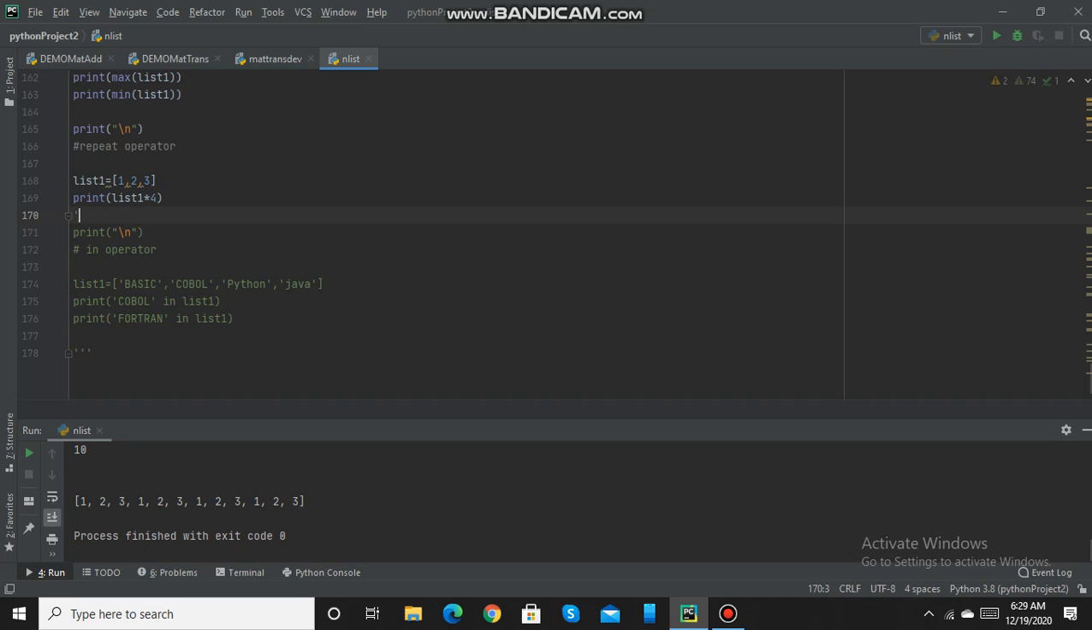Now there is the in operator. In operator means it will check whether the element is there in the list. So here in the list I am having basic, COBOL, Python and Java. So print COBOL in list 1, it will return true or false. If the element is there in the list, it will return true. If it is not there in the list, it will return false. COBOL is present in the list, so it will return true. And Fortran is not there in list 1, so it will return false.